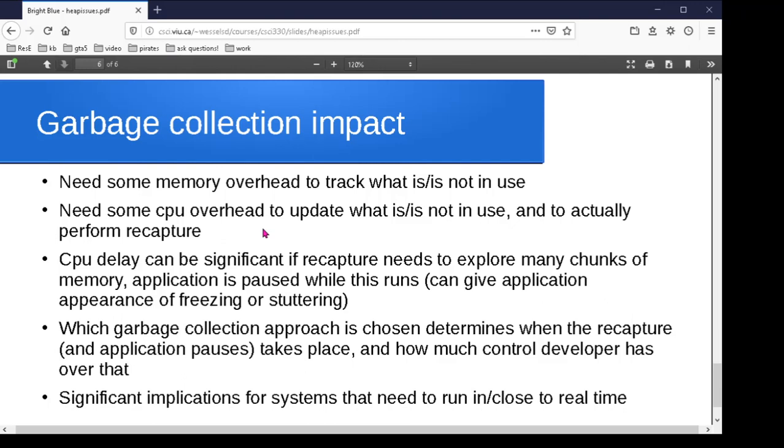Now, there is a significant impact to which philosophical approach you use. You need some kind of data structure and some kind of memory overhead to keep track of the different pieces of memory that are and are not in use, right? What's actually been allocated and what hasn't been. What are the boundaries between these things? How do we refer to them? So there's going to be some extra memory space used just to keep track of all of the stuff that's out there and what is and is not in use. You've got the extra runtime when you actually do your garbage collection, right? When you're updating what is and is not in use, and to actually recapture stuff and return it to the pool.